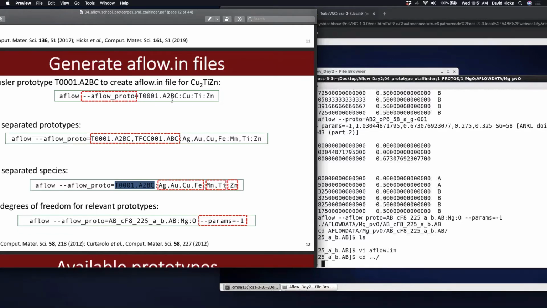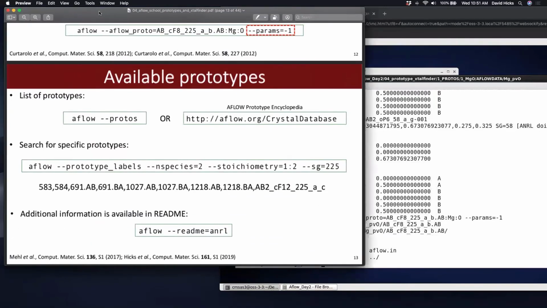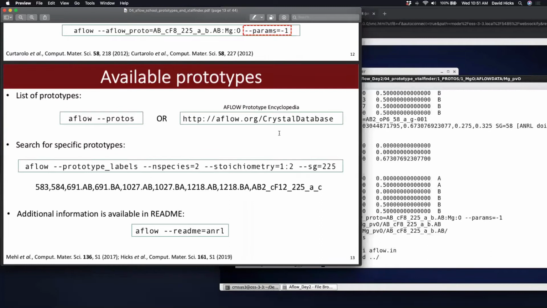I think yesterday somebody asked, how can we see the full list of prototypes that are available? One, you can look at the prototype encyclopedia, which has the 600. That's on aflow.org/crystal database. You can navigate there with the different search functionality. So it looks like we have a question. Is there a way to visualize the structures after they're generated? That's a good question.